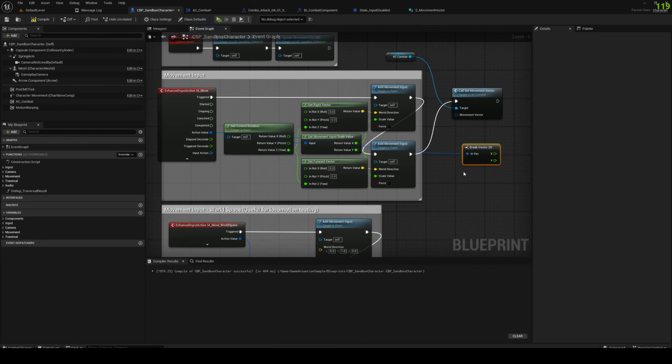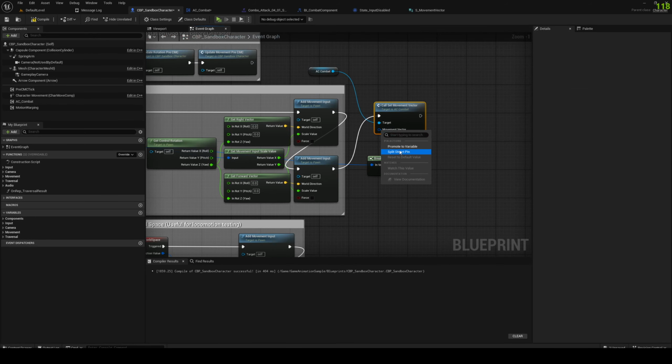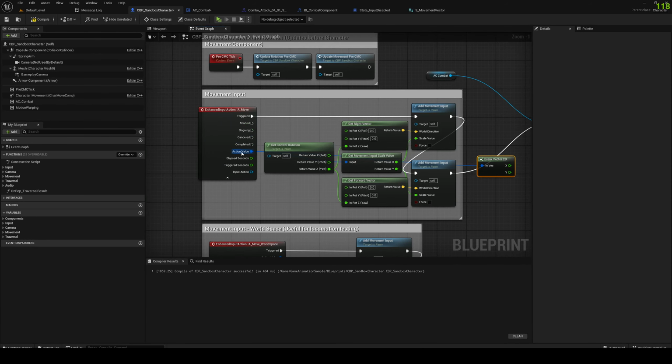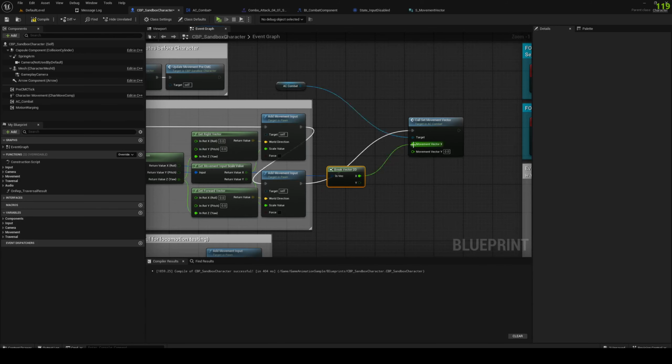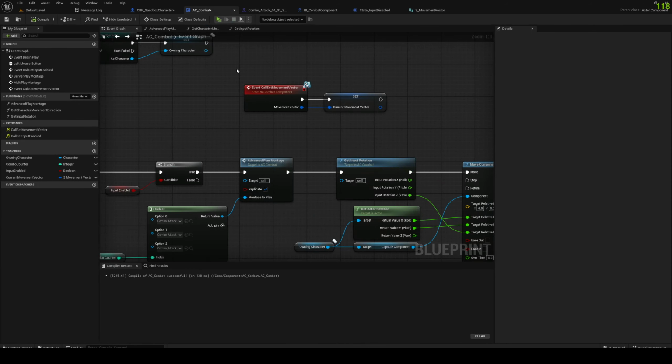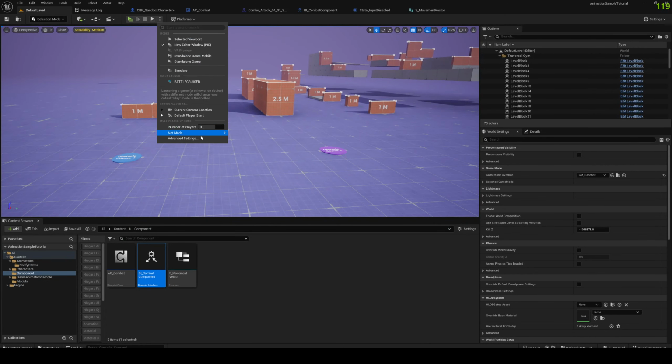Break. There we go. So we get this action value here. We set the X and we set the Y. So whenever we are moving, we're gonna set this variable in the component here. Let's see if that works. I feel like there's something I forgot, but we will see.